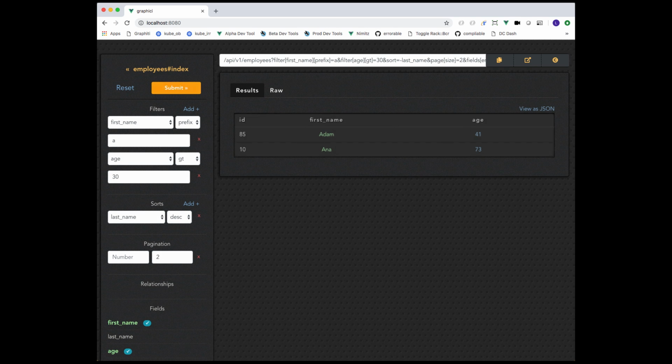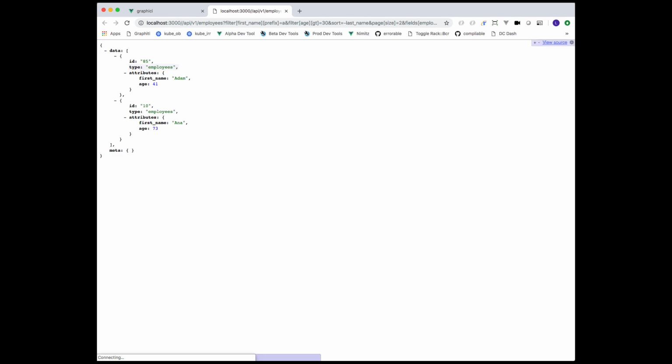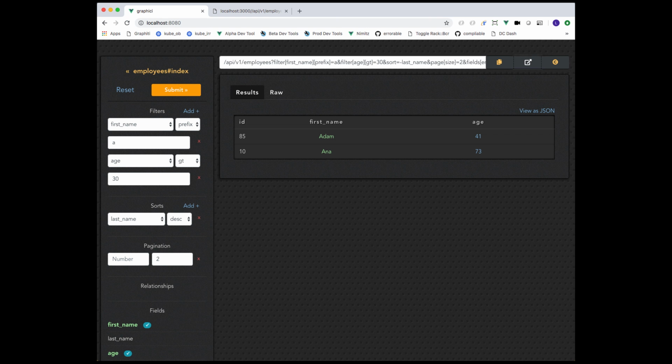Oh, and we can say that we only want a specific set of fields to be returned in the response. Now, nothing crazy is happening here, just a simple HTTP call returning JSON. We can even open up a console and curl it directly.